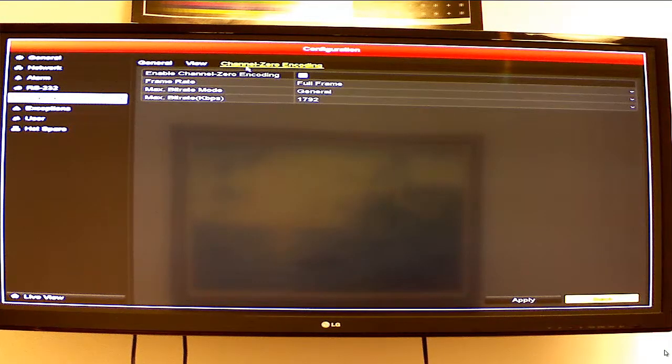Zero channel encoding is a nice little feature for, say, people that have DSL. They want to see 16 cameras, make sure they're all up. This will push all 16 cameras to one single camera view, so you can see that all cameras are connected. And then with the playback, you can go back and play back in high resolution.